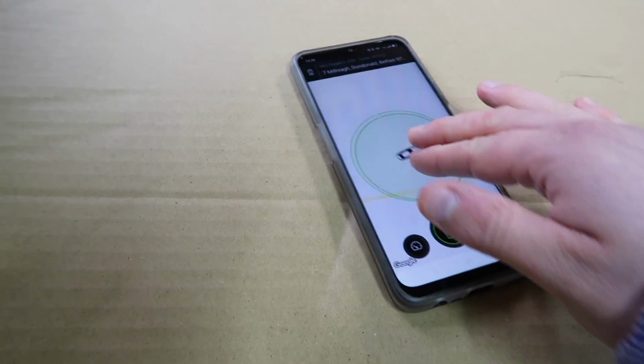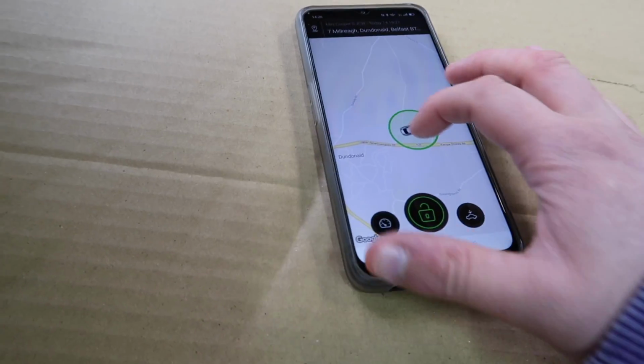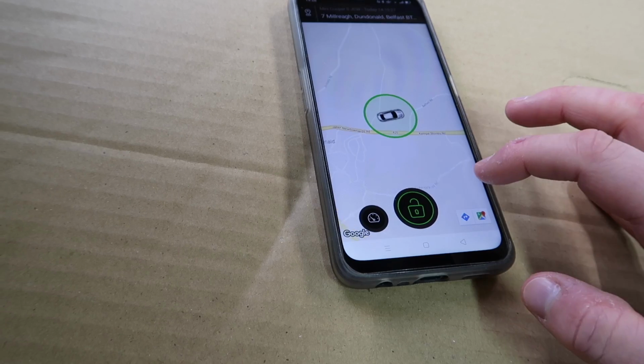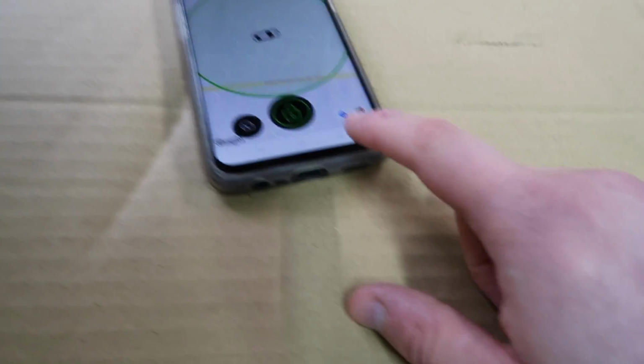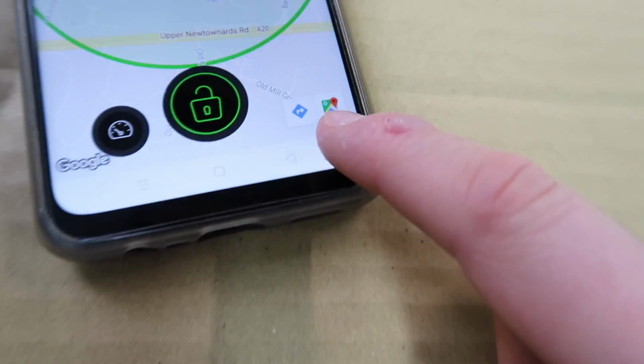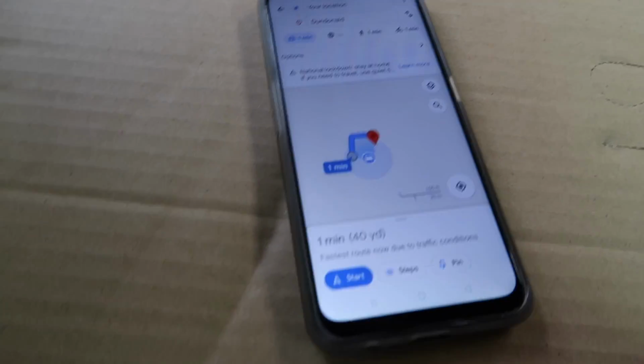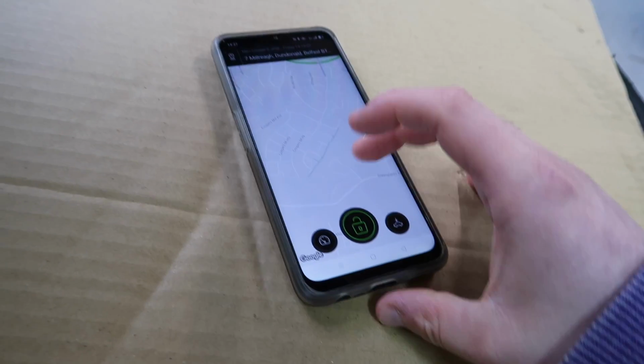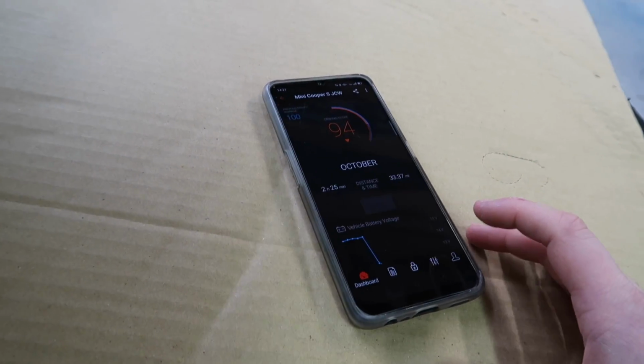Another really cool thing that you can do if you're not anywhere near where your car actually is, is you can tap on it, press that button there, and it reveals down in the little corner this directions button, which then opens up Google Maps. So then you can use Google Maps to navigate to your car's location.